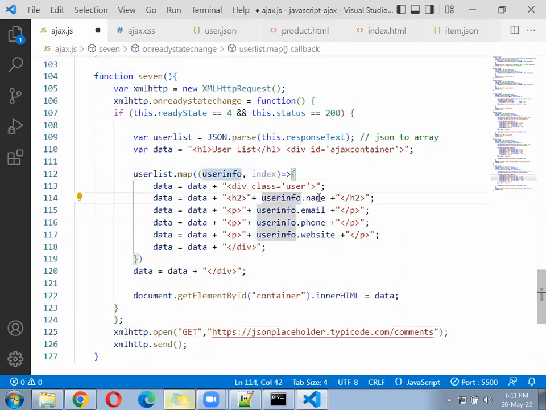comment dot email will be here. And comment dot body you can add here. Body will come there. Remaining you can remove.